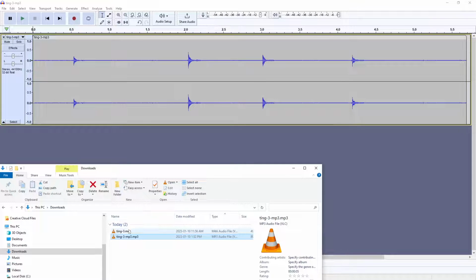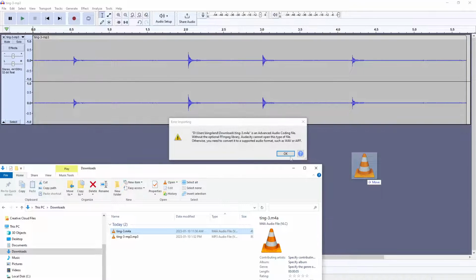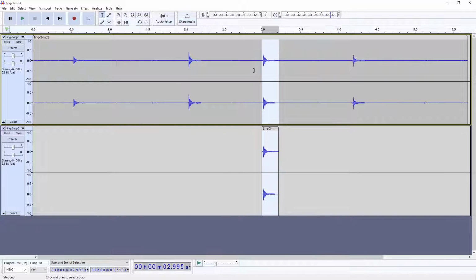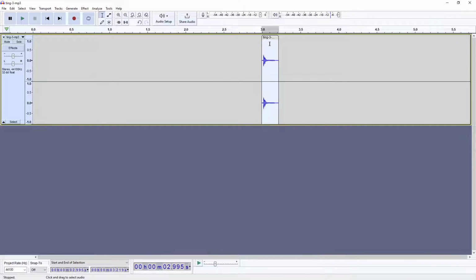You can see if I tried with the M4A, here's why we had to convert it. We get an error message. It's not going to work inside of here. And we can see the different samples: 1, 2, 3, 4. I think the cleanest one is this one. I'm going to select it, hit Control D, and that duplicates the selection, and then I'll delete the first track. We can also drag this if we want to, back to the start.